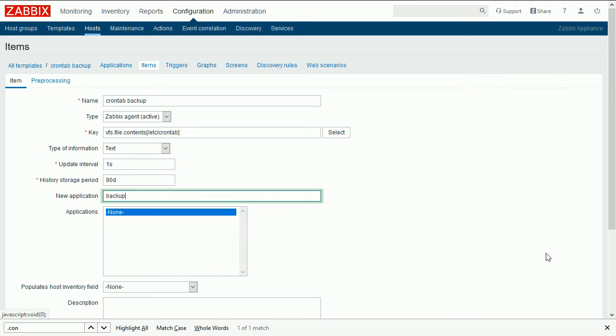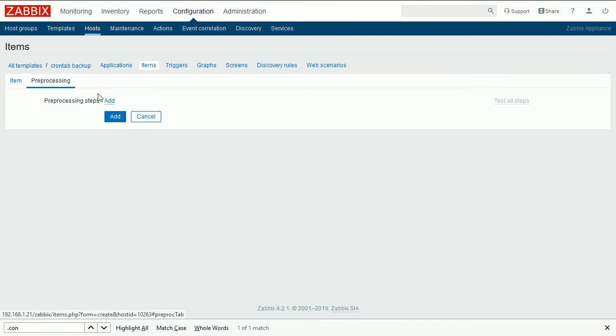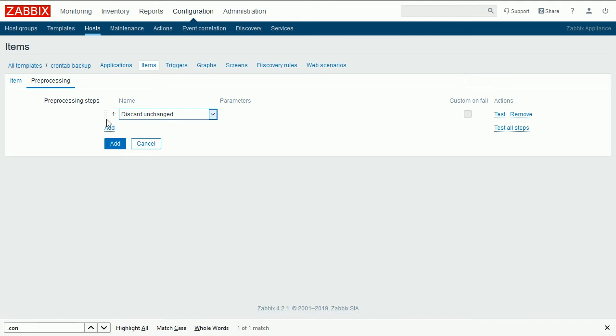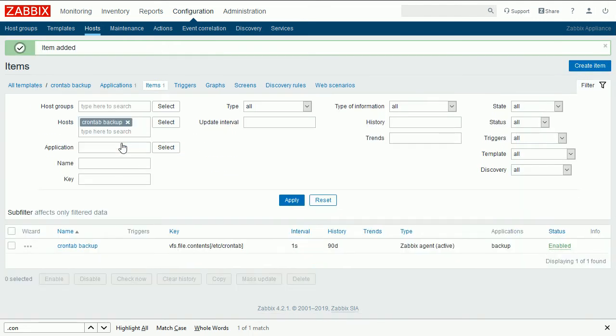The chemistry happens under the preprocessing tab when we select the preprocessing step Discard Unchanged. Practically, this means that the agent will send the content to the server and the server will look if there are any differences between last and the previous value. And the previous value in this context must be already stored inside the database. If you do miss this step, there is a chance that you will fill up the database pretty fast. Okay, let's save the item now.